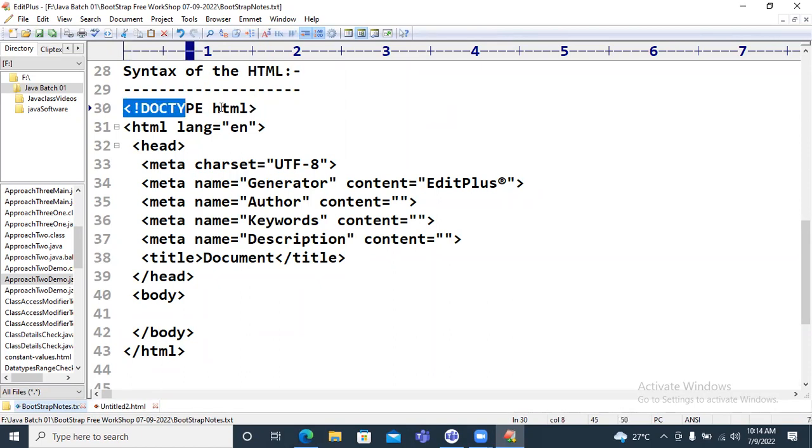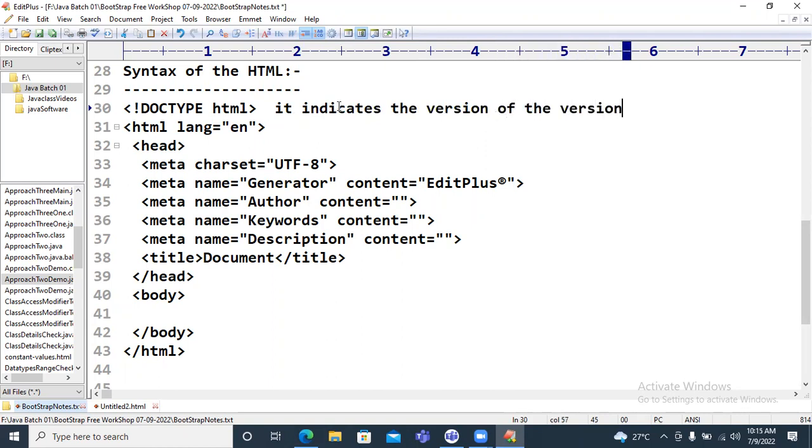Here, what is the meaning of this doctype html? It indicates the version of the HTML. What is the present version of HTML? HTML5. And this indicates the HTML starting page. Every tag you open must be closed. Once you open the html tag, you must close it with the html closing tag. Here html is the main element, and this is the attribute of the element.